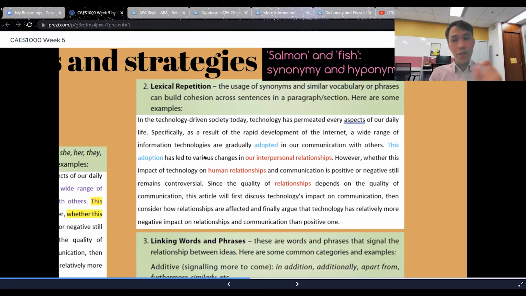If we're just looking at the word level or phrase level, adopted is the verb. In the second part, he used adoption. There's a change from verb to noun, but the same base word, right? And then the next part, our interpersonal relationships. That's the first time he mentioned it. The second time he uses human relationships. The third time he used it, he just called it relationships.